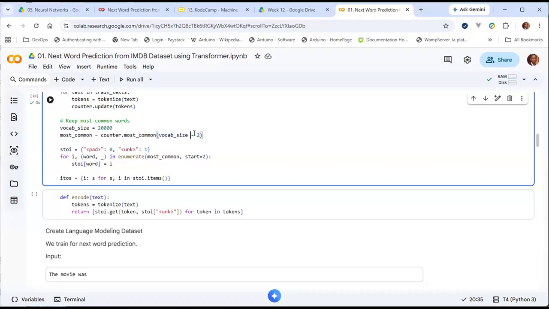Now the question is, why is it minus 2? Because we want to give room in these 20,000 words that we want to allow in the vocabulary. We want to give two spare slots. We reserve two slots. One is for the pad and the second is for the unknown. And that's what you're seeing here, right? So pad means basically what you use to pad words.